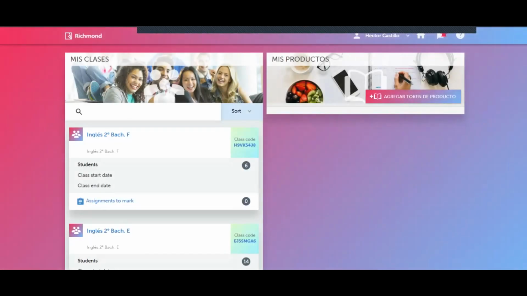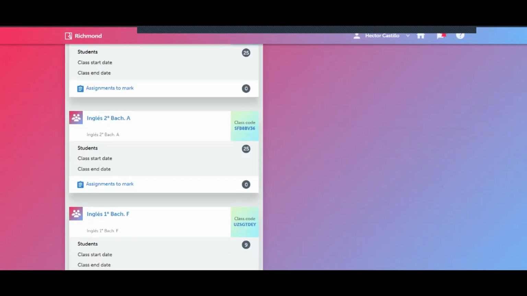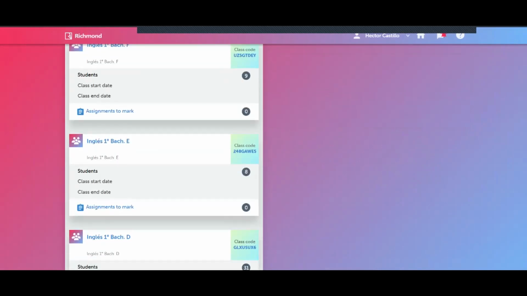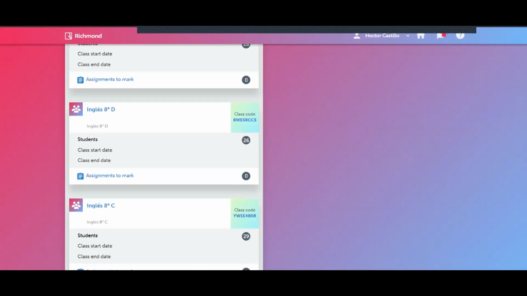And here it is. As you can see, I have access to all the rooms because of my role as teacher. But in your case, you will be able to see only your room. I'm gonna access 8th D, okay?